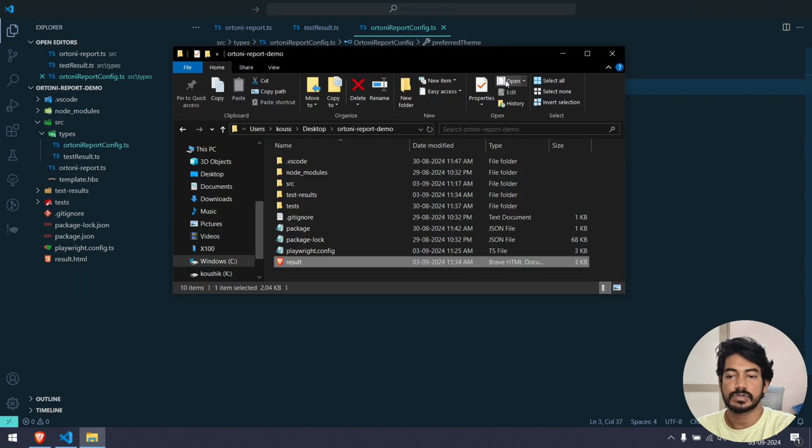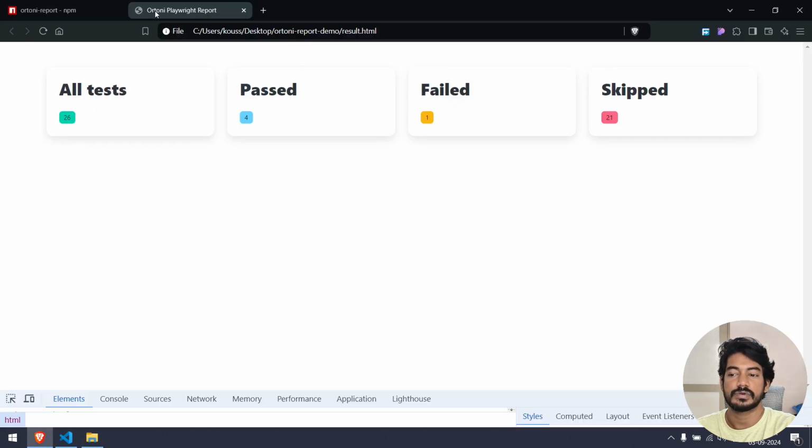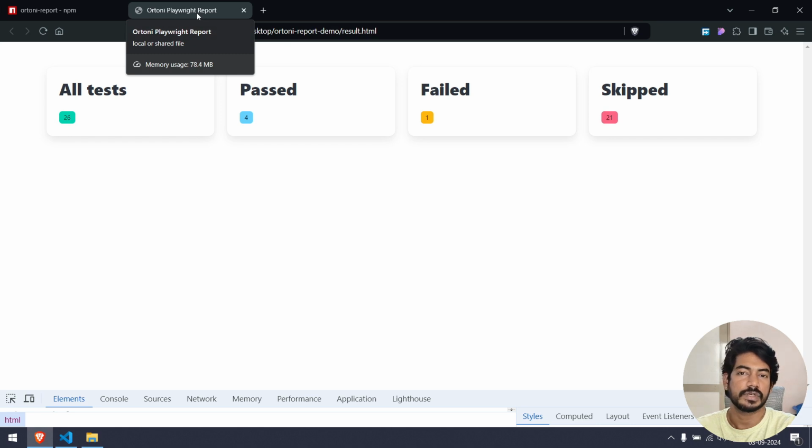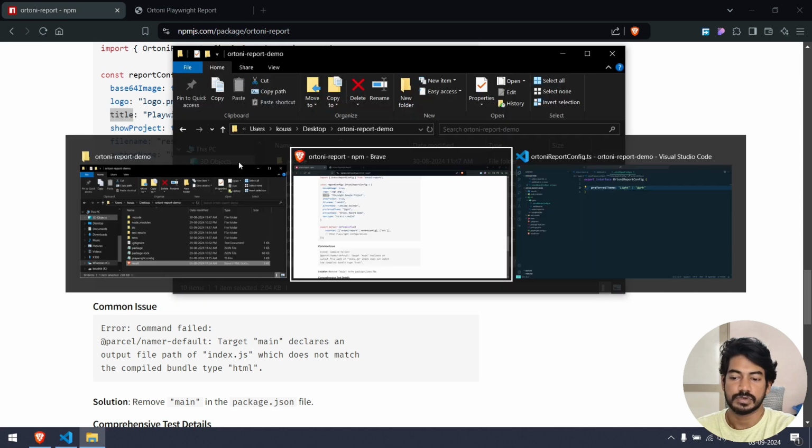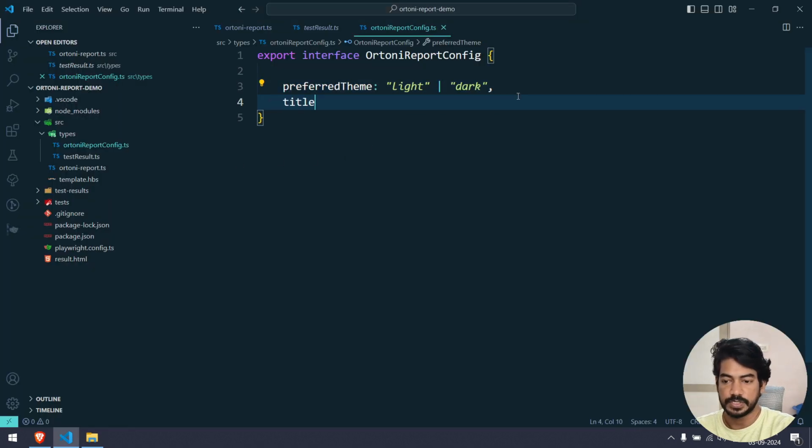Let's say that we also want to change the title of the page. Now it says autonomy playwright report, but if you are using it for your project, you might have to change this, right? So if you see here, we have this title configuration. I'm just going to copy it and paste it over here, and it's going to be of type string.